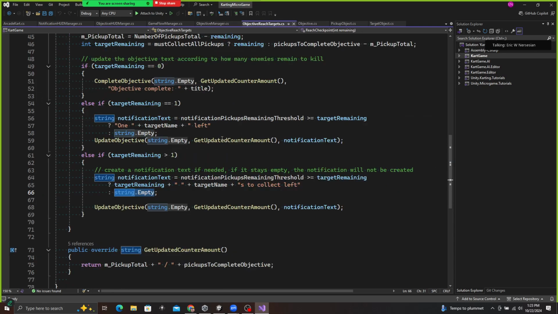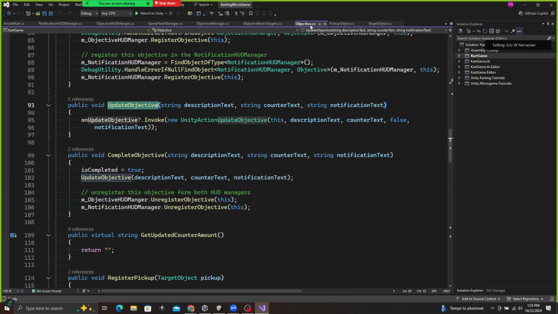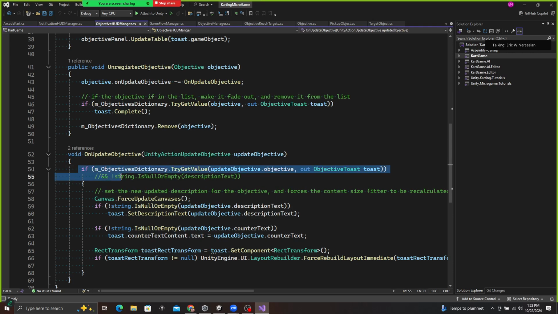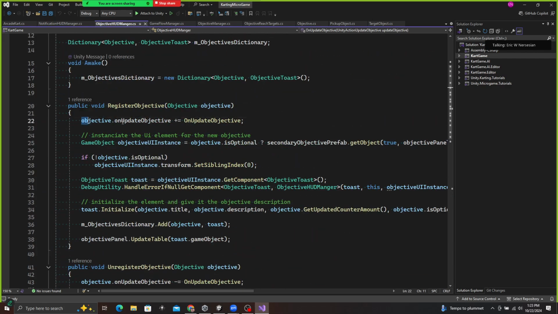Sorry. This gets passed into here, which is in the base class. And this event gets invoked, this action gets invoked, and we're listening on it over here because we registered ourselves. So this will get called. So we'll go through this in a minute, but that's the point of this right here.